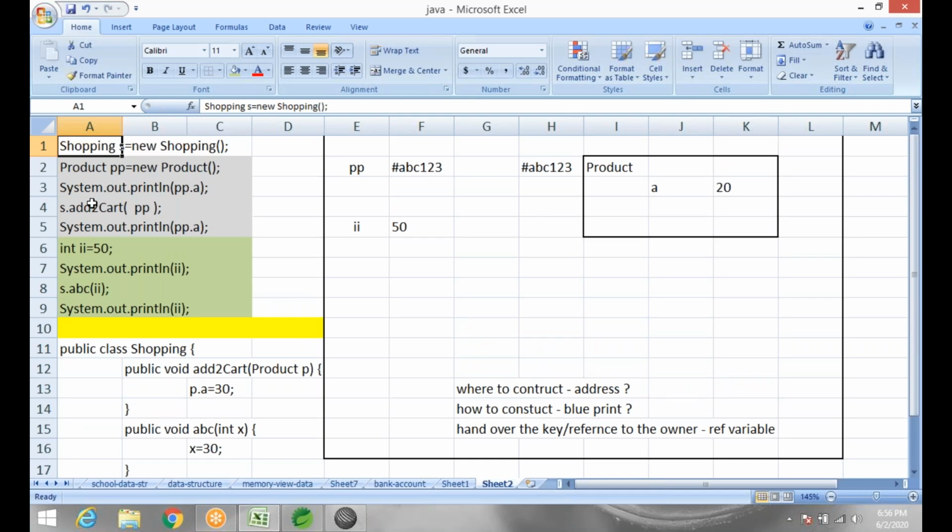Now, we call the add to cart method, the other program, add to cart. We are calling this method. Now we are passing pp, the reference variable pp, to the add to cart method. Okay, we are passing that variable, transferring it all the way to the add to cart method. This is where you need to pay attention now.